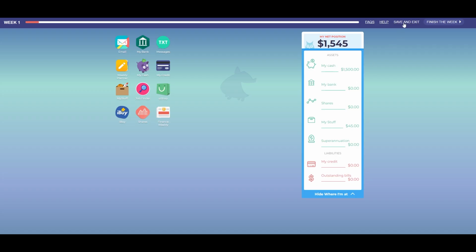You don't have to play an entire game of Easy Money all at once. You can save and exit at any time. Make sure you check every app every week before you hit the Finish the Week button. When you select Finish the Week, the game itself will apply all your decisions and move you to the following week. Once you press this button, there is no going back.